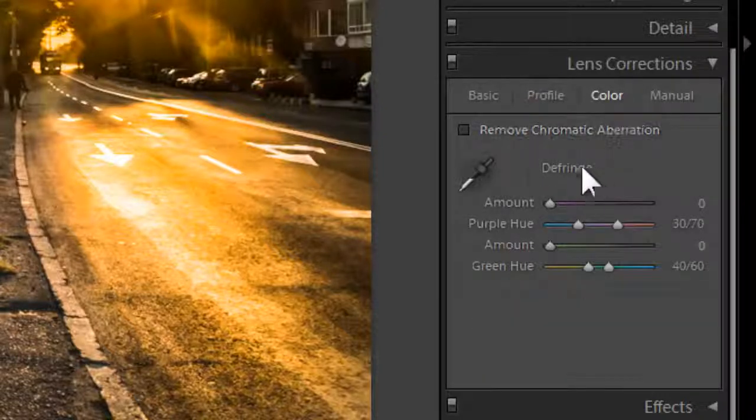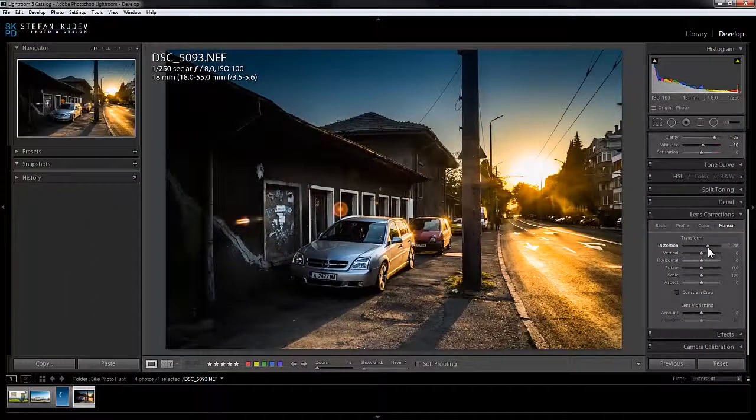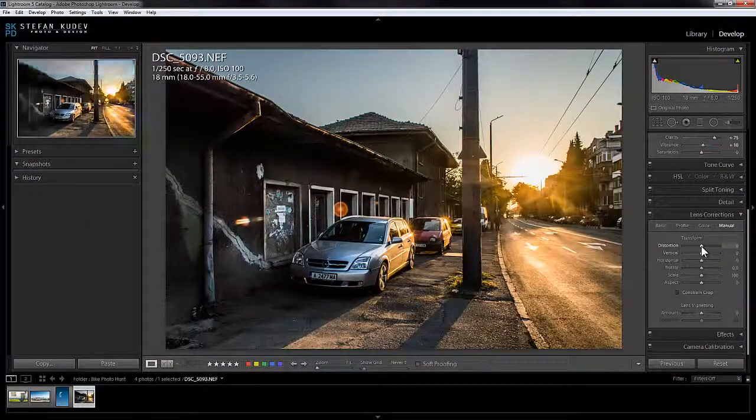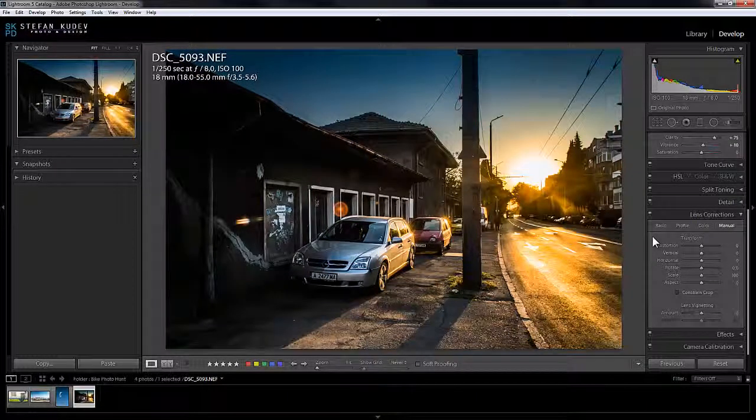And you can also mess around with the colors. Again, this is for chromatic aberrations. You can choose just how much you want to defringe and manually adjust your distortion if you've used an older camera and there's no way for Lightroom to automatically detect any kind of changes. So that's all I can tell you about Lightroom.